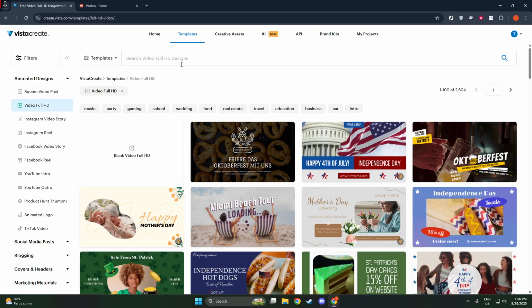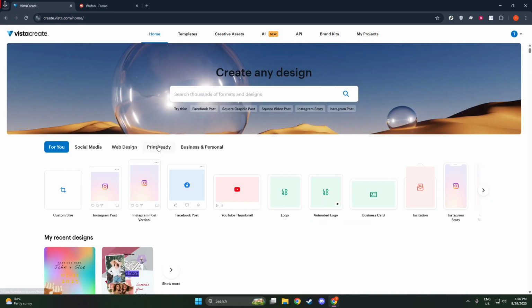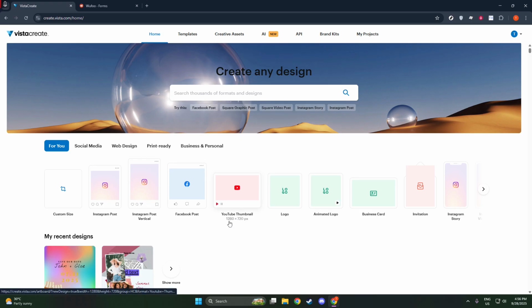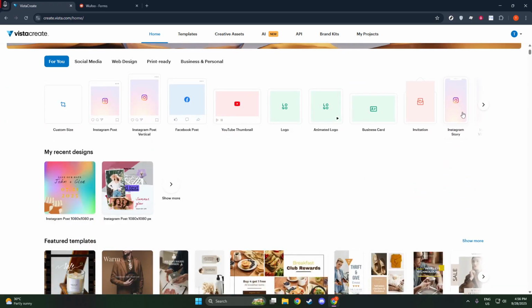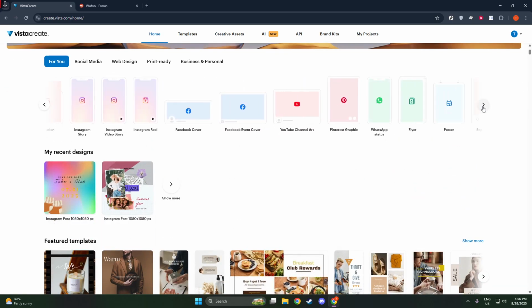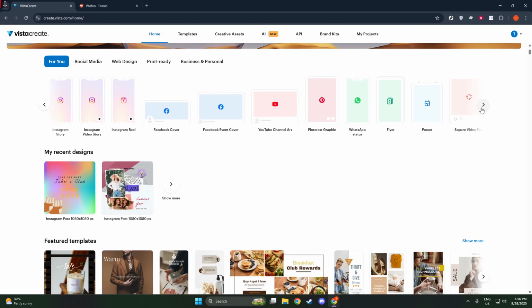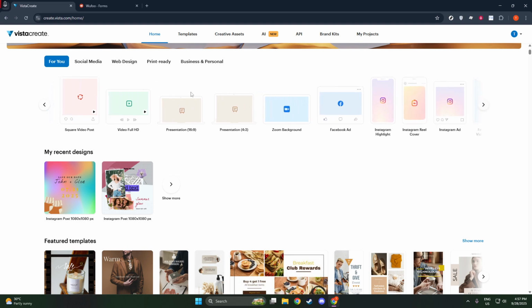To upload your video, simply click on the Upload or Add Media button, which will allow you to browse through your computer files. Select the video you wish to import. Vista Create supports video uploads, so you shouldn't encounter any issues here. After you've selected your file, it'll start uploading, and once it's complete, your video will make its appearance in the My Files section or the Media library. Rest assured, it's as straightforward as it sounds.